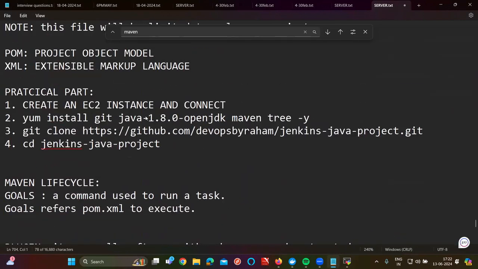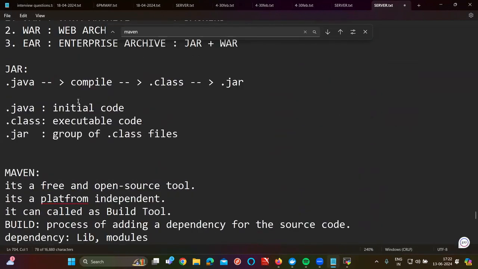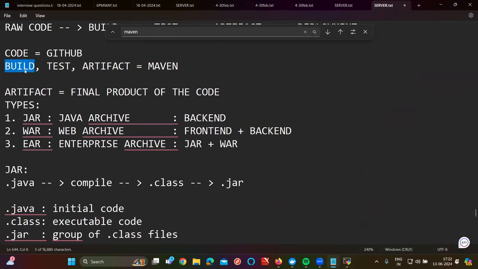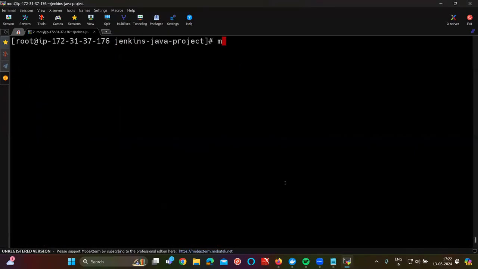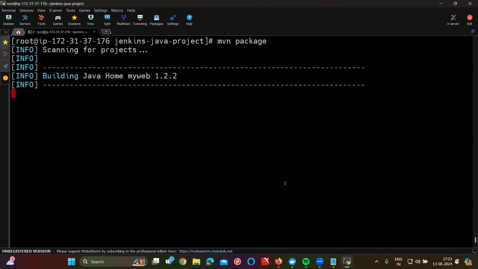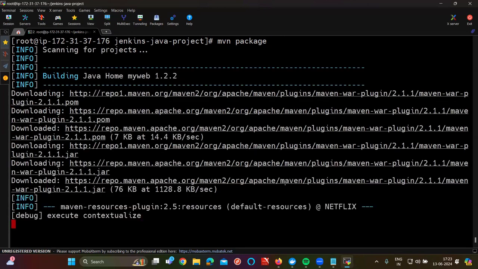Now, as per the first part of the class, what I said is we are going to build the code. Building means compiling. Testing means doing the unit testing. And finally, we are going to create the artifact. If you want to create the artifact, you can give the command called mvn package. That's it. If you give mvn package, the artifact will automatically come. If I hit enter, I'll get the artifact called the Netflix war file. Which file?